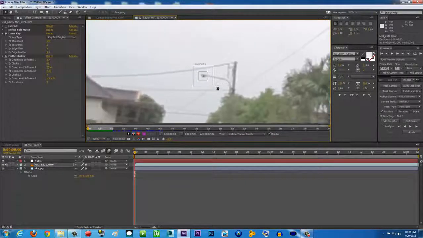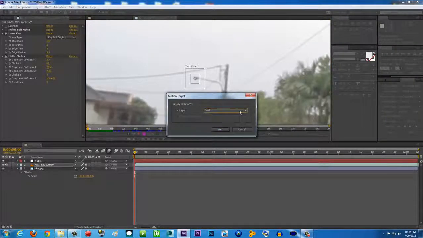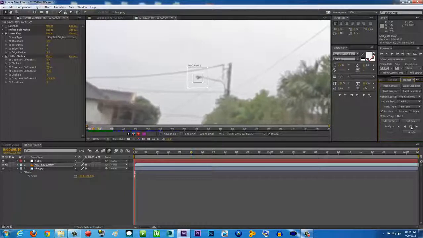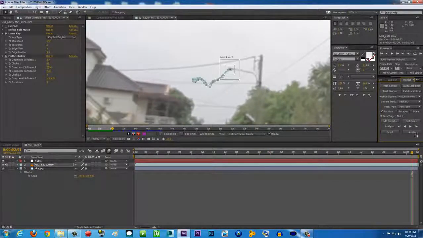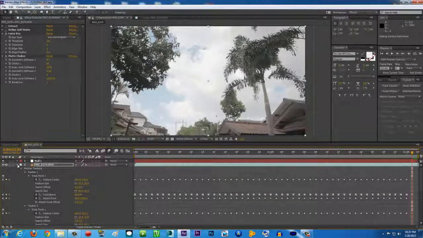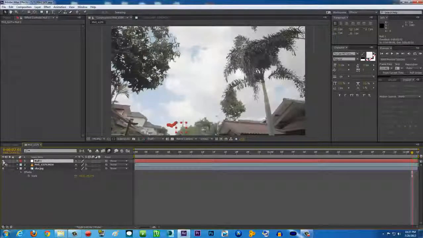So after that all we're gonna do is make sure the edit target is the null, because we're gonna export the tracking data to the null object, and click OK, and then just click analyze forward, and it's finished. And then click apply and X and Y and OK. There you go. And we can just close this, and we can go to null object, and we can just turn it off, because we don't have to see this red box right there.